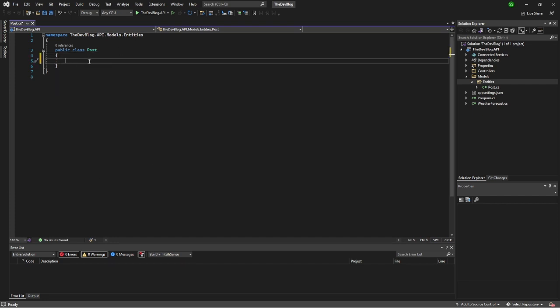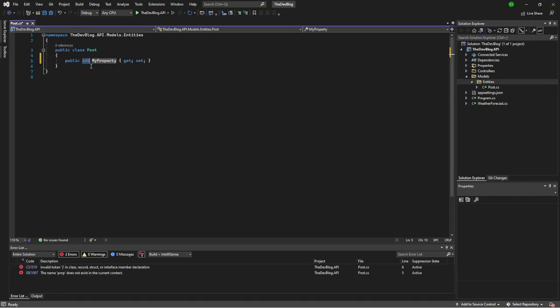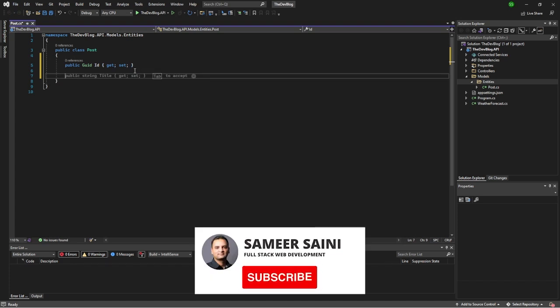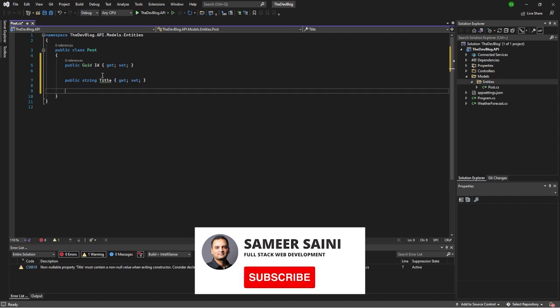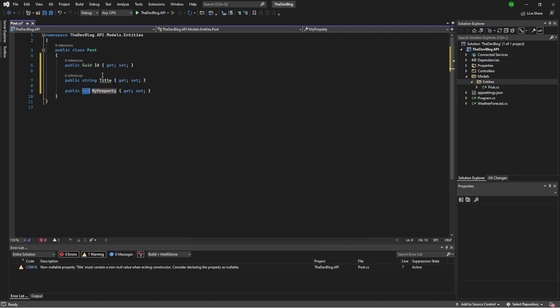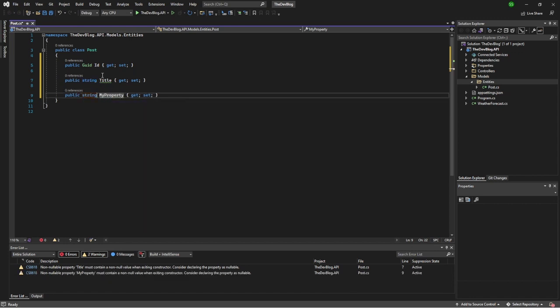I will start adding properties for our entity, starting with the ID. So I will first create a GUID with the name of ID, and after that I will have the post title. So I will have public string of title, and after that I will have another property. So the shortcut is prop tab, and after that I will have another string property which will be called content. This will hold the HTML content of that blog post.